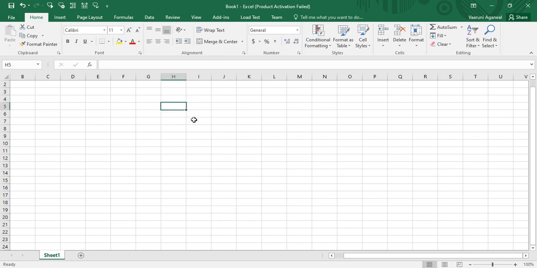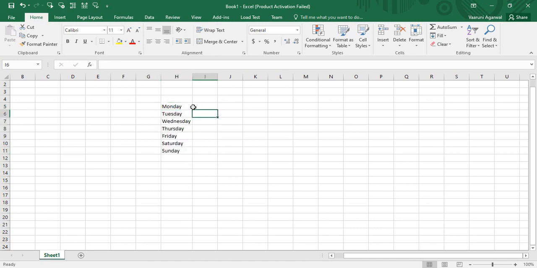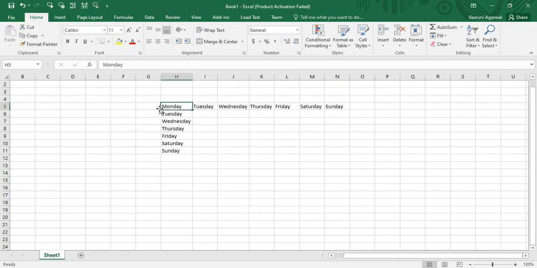Suppose you just select any cell and type in the day as Monday. We all know it's a universal truth that it is the first day of the week. Now what if we select this cell and drag it downwards like this? It will automatically be filled with the rest of the days of the week. Now if we drag it towards the right, then again it would be filled with the corresponding days of the week. That is because Microsoft Excel knows what next thing it needs to include whenever it is given the data as Monday.